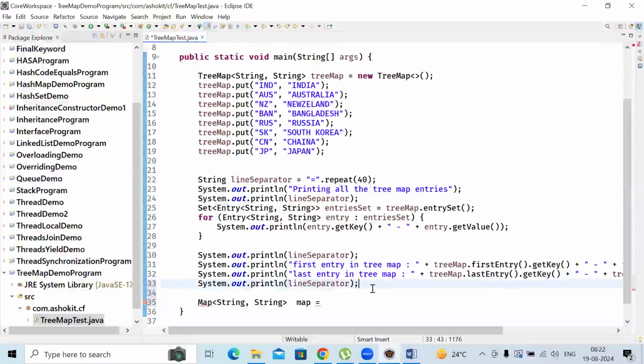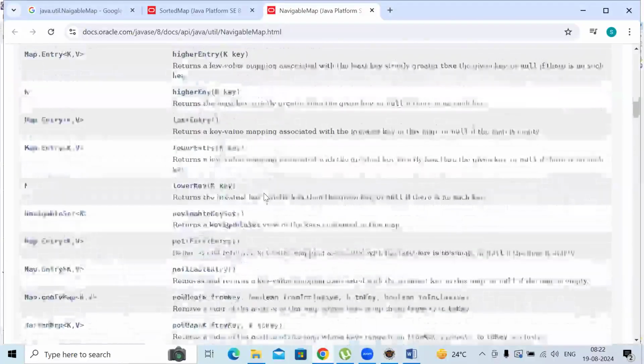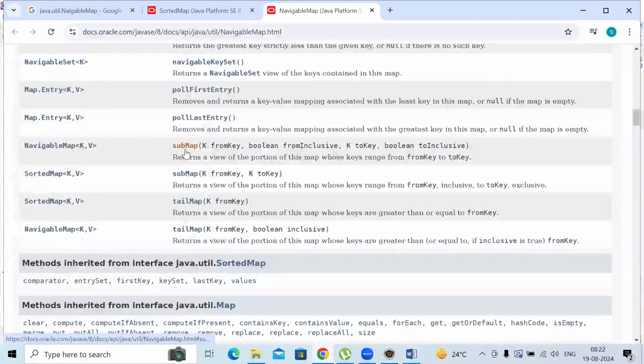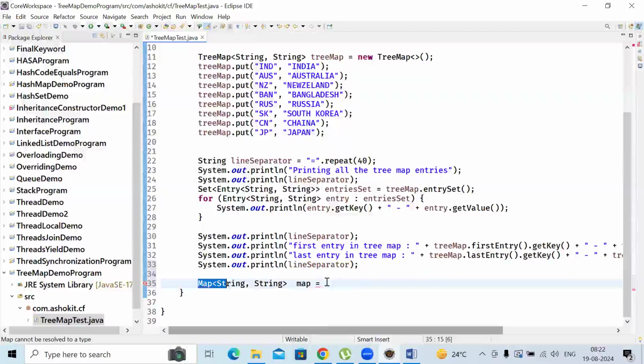I can store in any of the object types, because if you call the subMap method, you can see the subMap method is there. What does the subMap method actually return? The subMap method returns a SortedMap object. SortedMap extends Map. That's why I can store either in SortedMap or in Map, whatever I want, I can use.